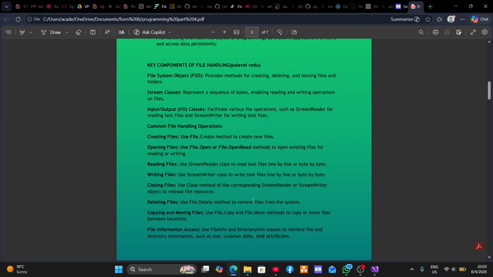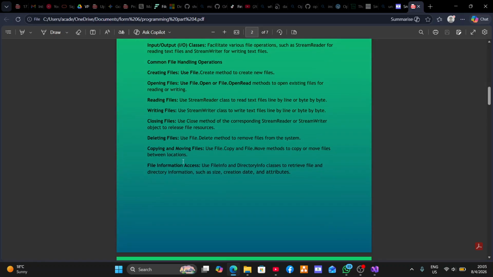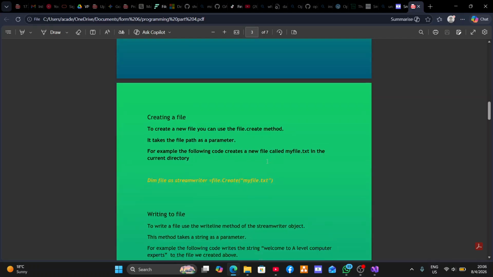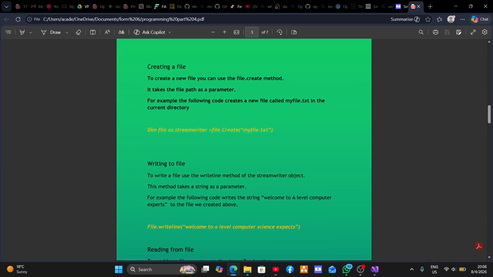So here is the syntax. What do you want to do? I want to show you how you can create a new file using the Create method. You just say Dim file As StreamWriter, because you want to write to a file, and use the File.Create method. Then in quotes you specify the file that you want to create. In this case, we'll be creating a file called myfile.txt.